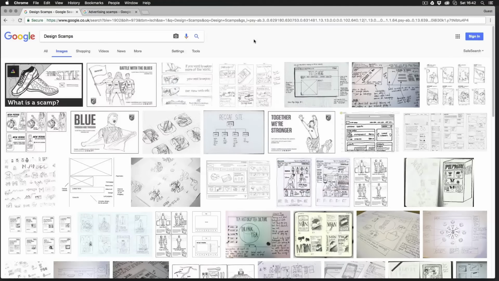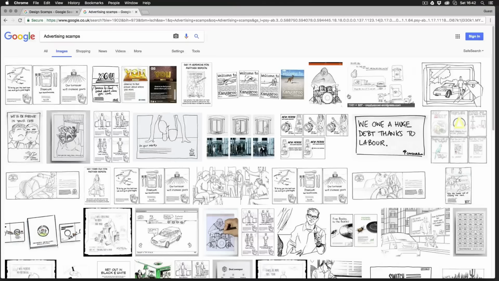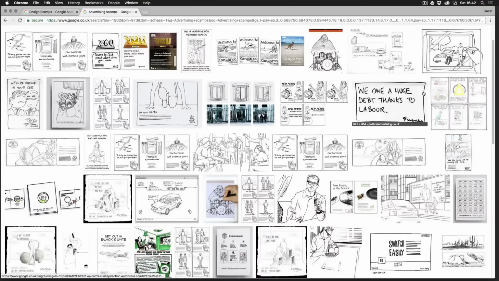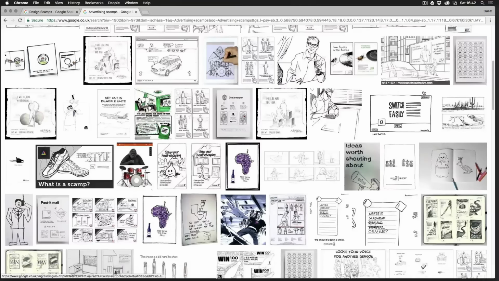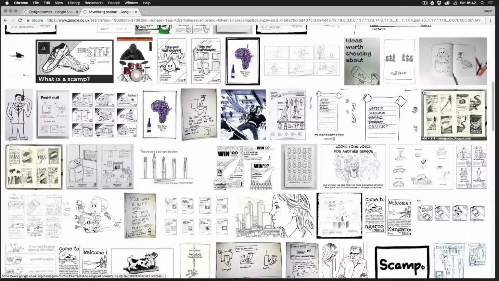To see more examples of scamps, simply type design scamps and advertising scamps into Google Images. Here you can see lots more examples of how scamps are drawn and used in the industry. To see more examples, you can also find some links in the description.